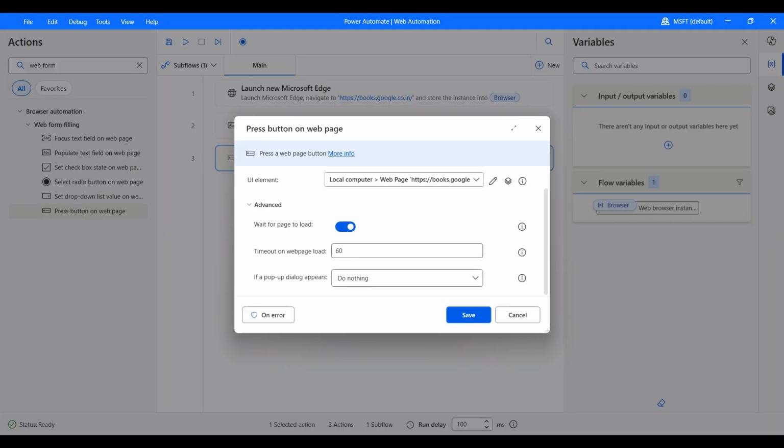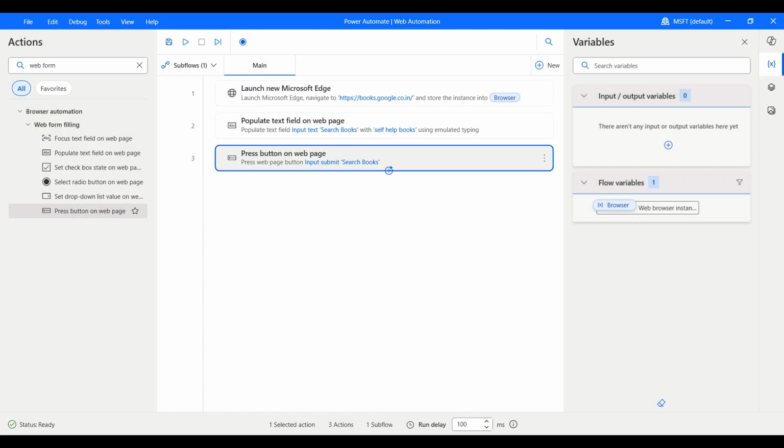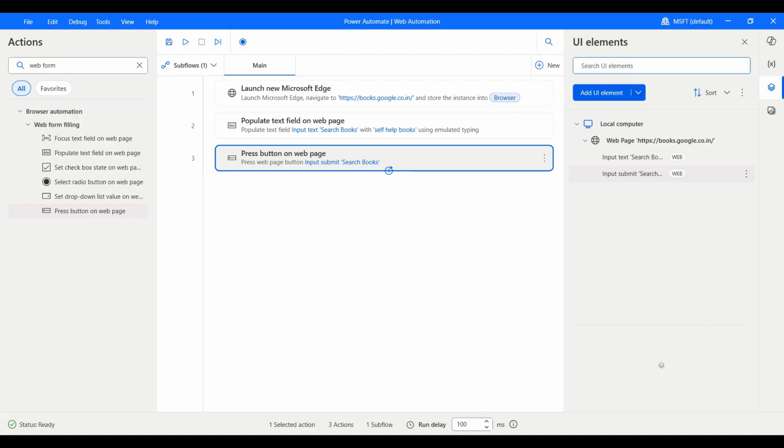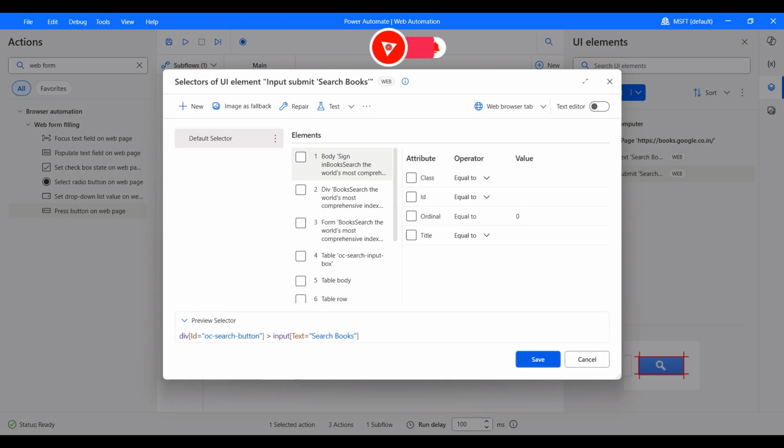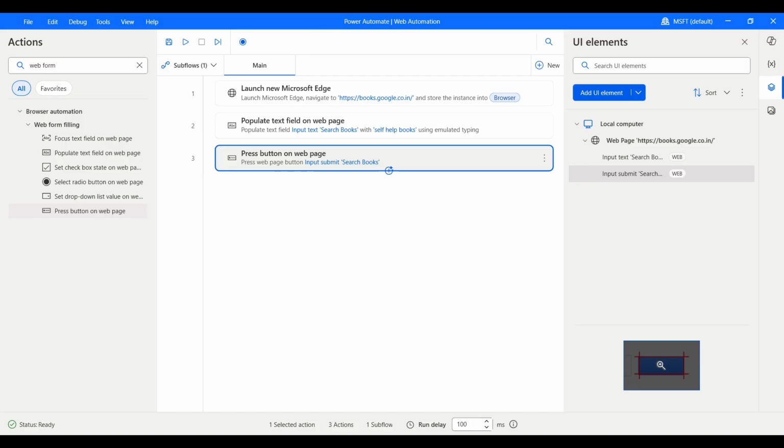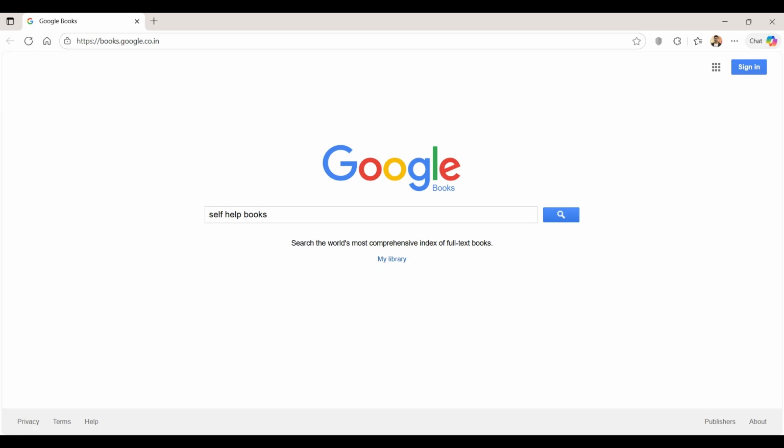Click on advanced. If you want, you can set these options. For now, let's keep it as it is. Click on save. And then we'll have two UI elements. And this is also identified with this unique selector. And you can see that we have a handle on this. So now let's go and close this.